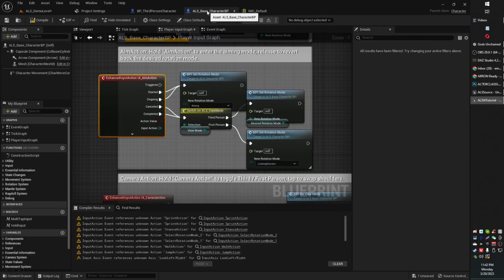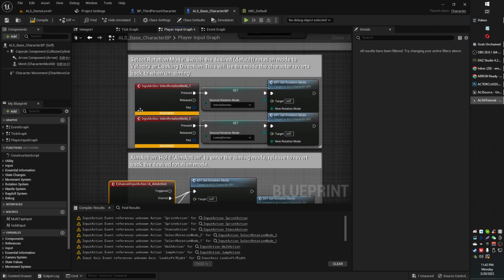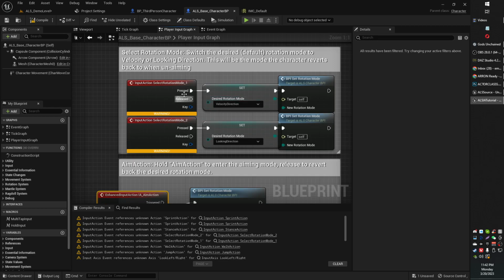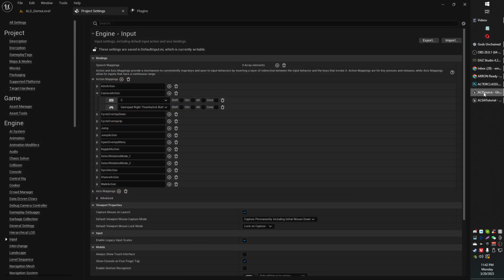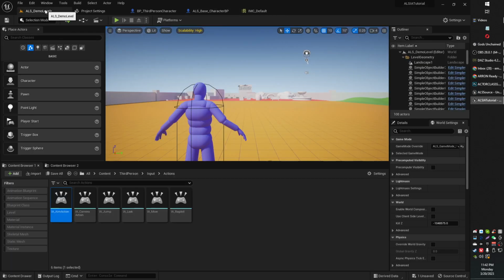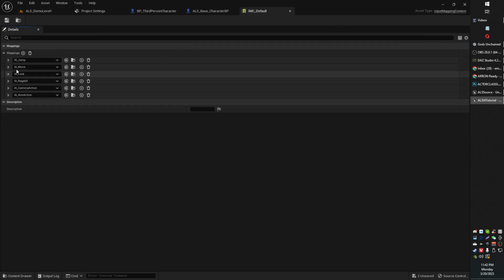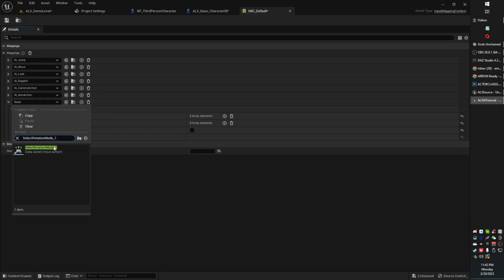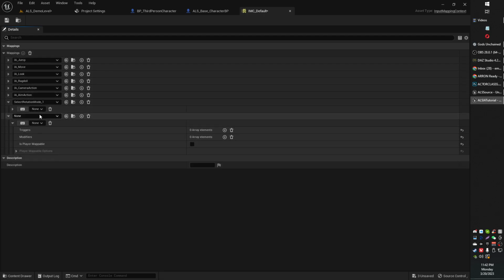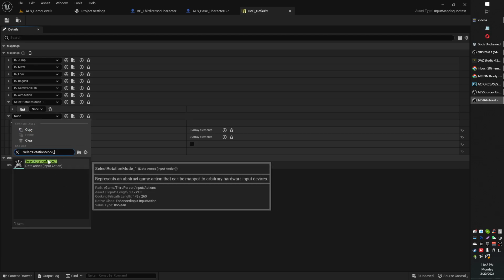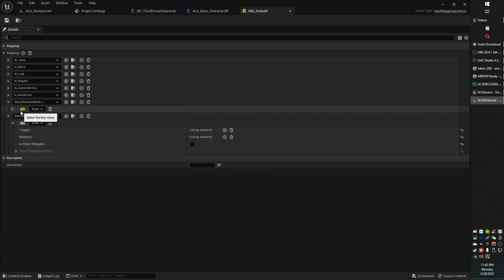Let's see, what's next? We got our aim action, select rotation mode. Okay, select rotation mode 1, select rotation mode 2. I'm going to do this lazy. I'm going to copy and paste words so I don't have to type. That's just lazy, right? Anyway, selection mode 1, and then I'm going to duplicate that, selection mode 2, and then we're going to go into IMC default, and we're just going to add selection mode 1 and selection mode 2. And these were key press 1 and key press 2 by default.